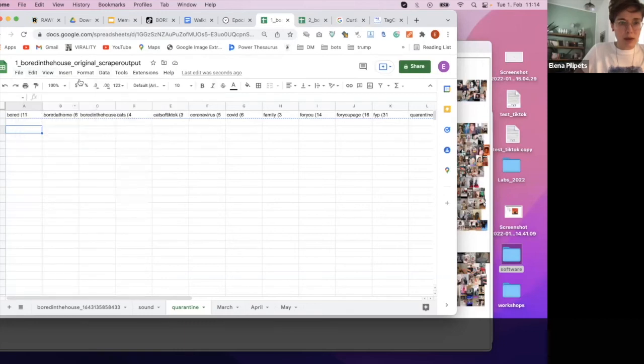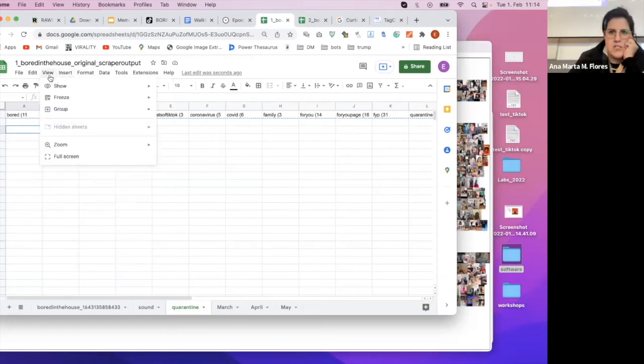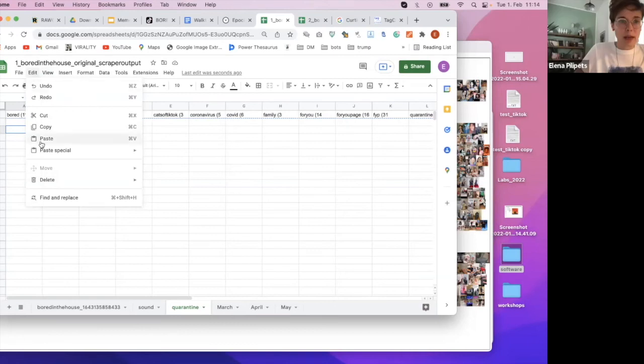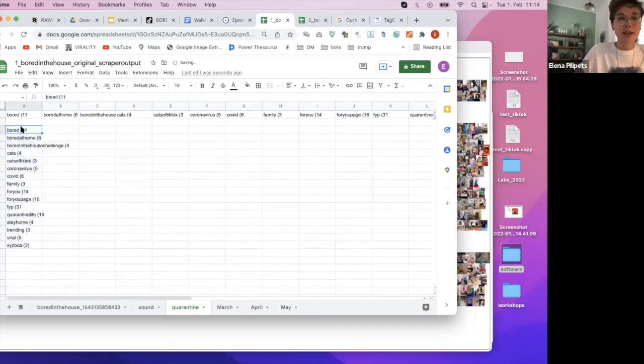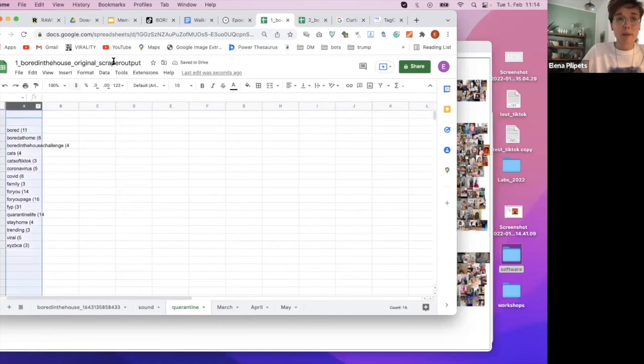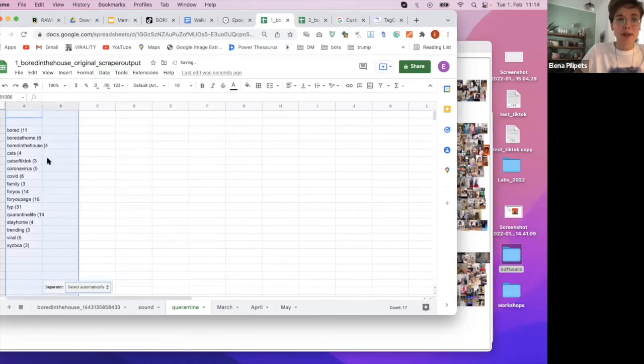Sometimes I forget. I think it's paste special. Yes, thank you. So you paste special, paste transposed. Here we are. Okay. And then you delete this one, and again separate it by using split text to columns and specifying again now space and the brackets.